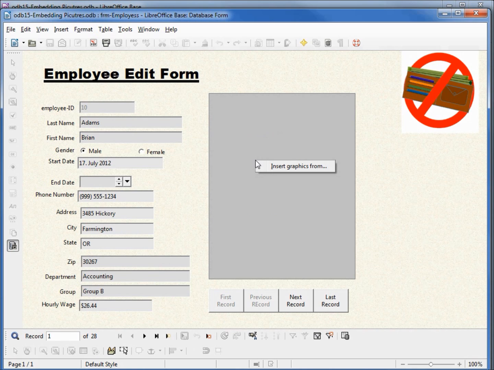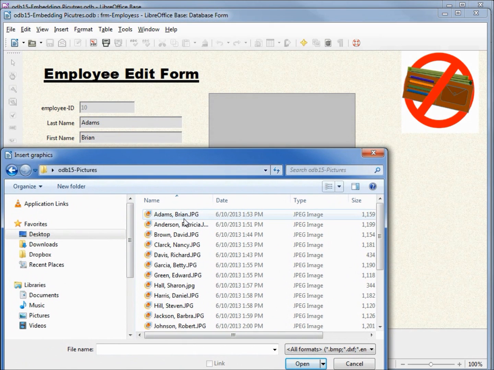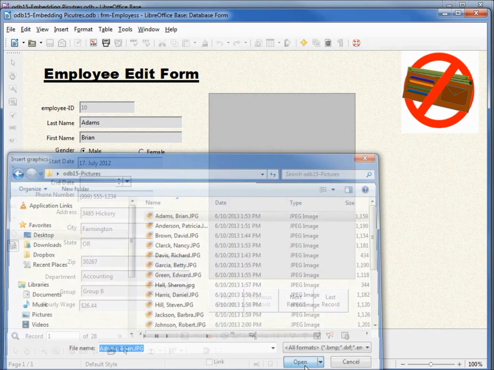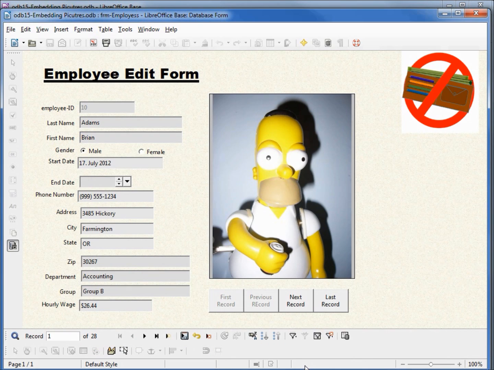So I'm going to right click, and it brings up a button, Insert Graphics From. I'm going to left click the button, and it brings up our pictures. Our first person in is Brian Adams, so I will click the picture, open, and the picture gets added.